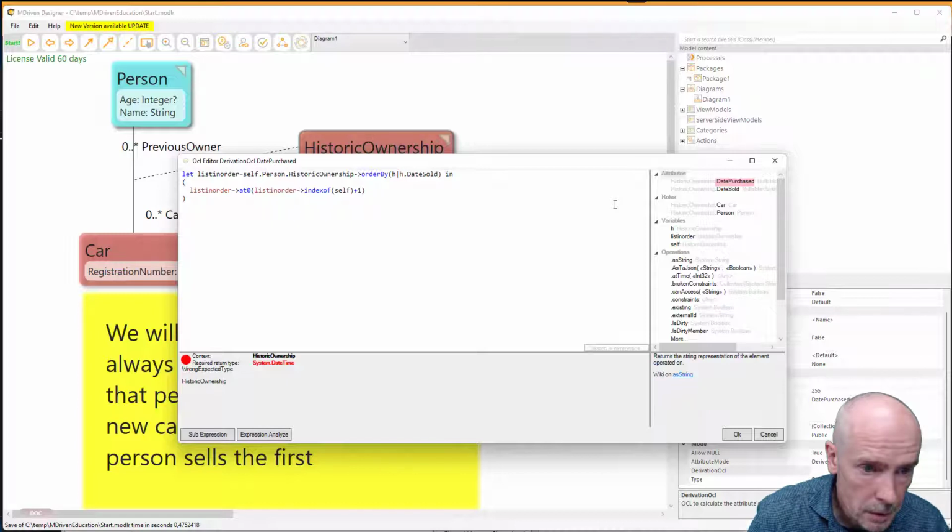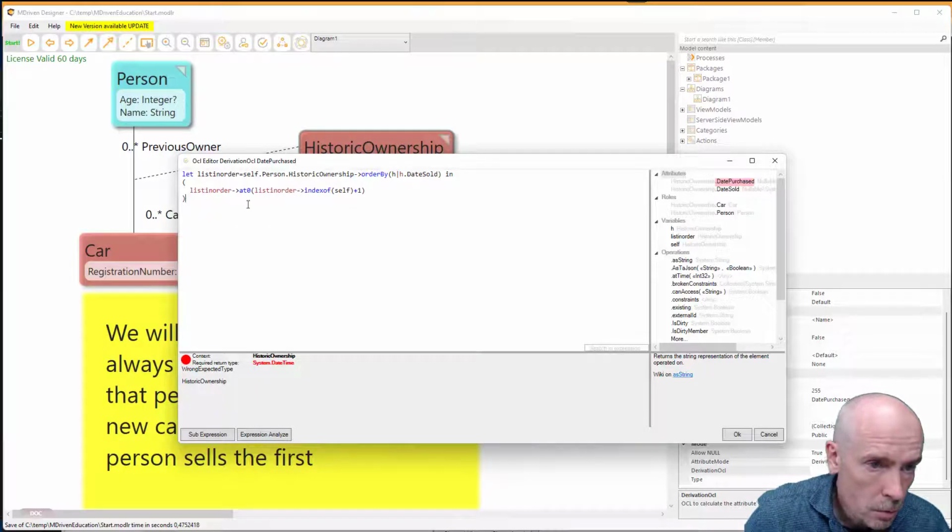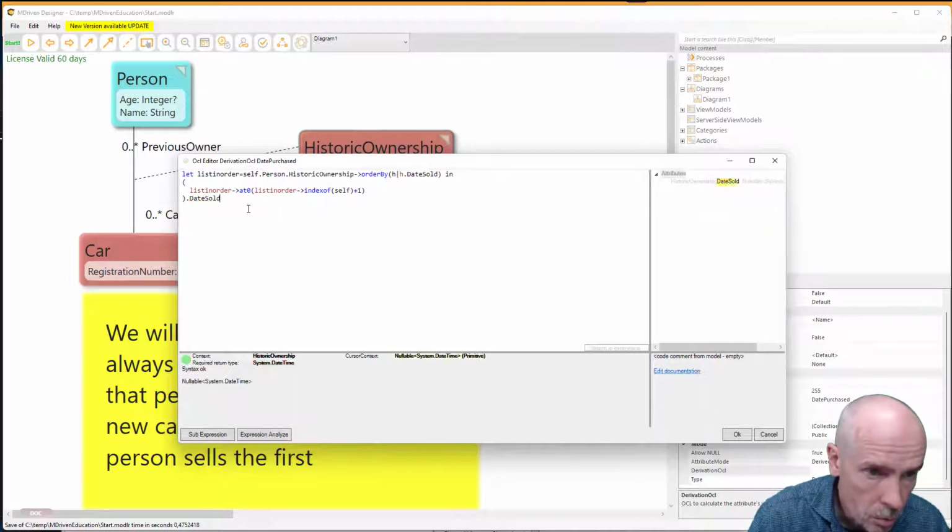So now I still have, and from this I will get a historic ownership back. And historic ownership, yeah, an object, but we want this date purchased to be derived from the prior car's date sold. So we append date sold after here, for example, date sold.